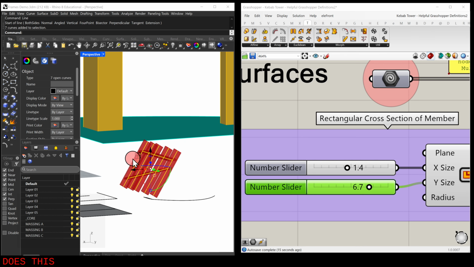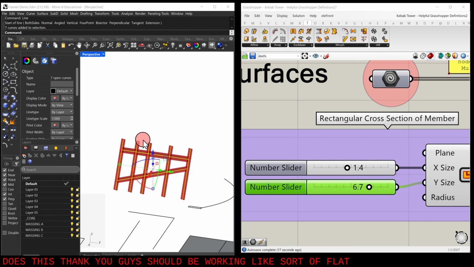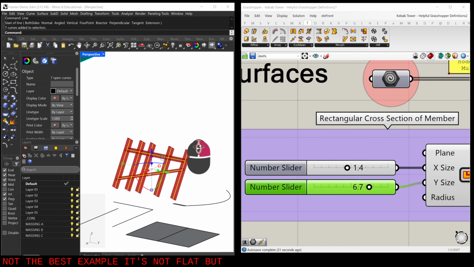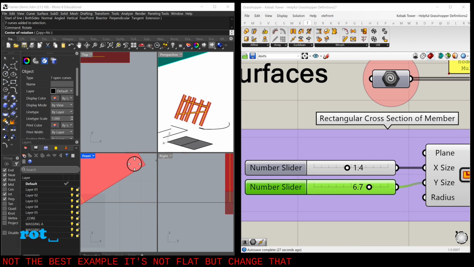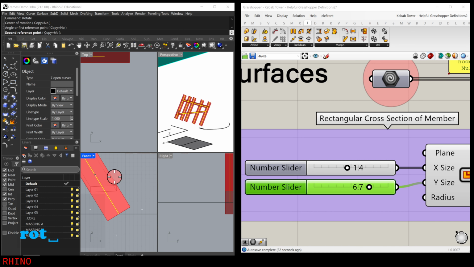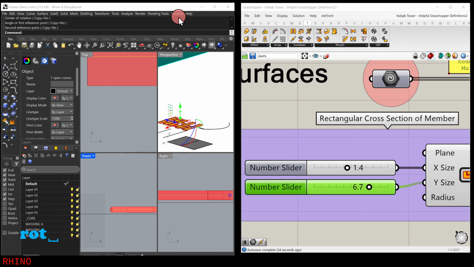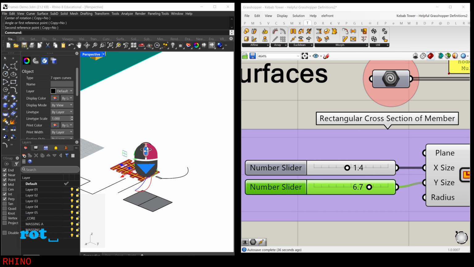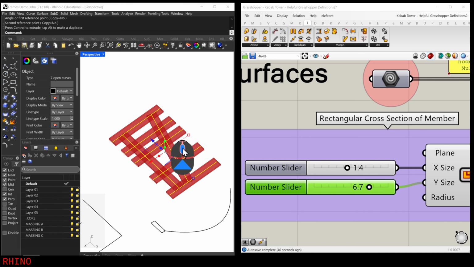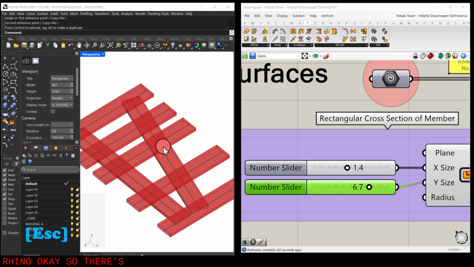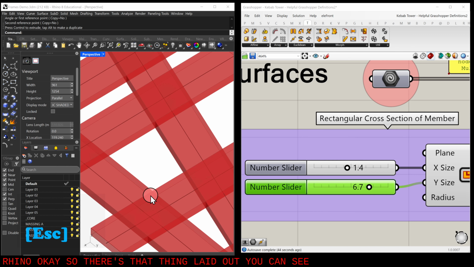But generally, I think you guys should be working sort of flat. This is maybe not the best example. It's not flat, but I guess I could change that. Sort of rotate just in Rhino. Okay, so there's that thing laid out, and you can see the way that overlaps.